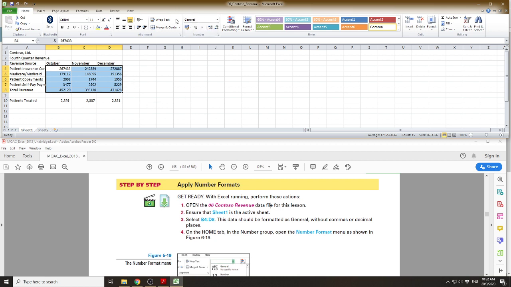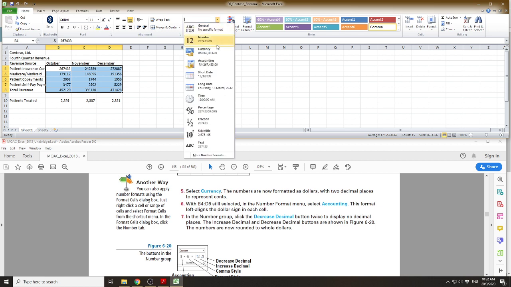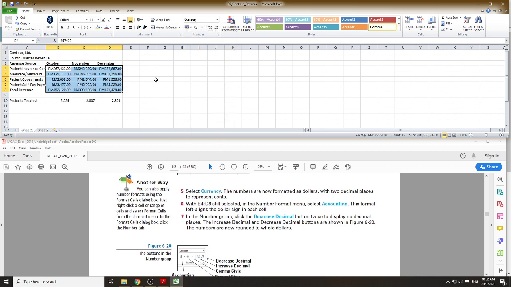Notice here the data should be formatted as general. Okay, without commas, without decimal place, and so on and so forth. Alright, so in the home tab number group, we open the number format menu and then we select currency. Now notice, for my case, mine is automatically set to RM. Although it's expected you get the dollar sign, but it's okay. If you get RM or some other one, it's fine. Okay, all right. Next, with two decimals. Now notice there's two decimals. These are all representing cents.